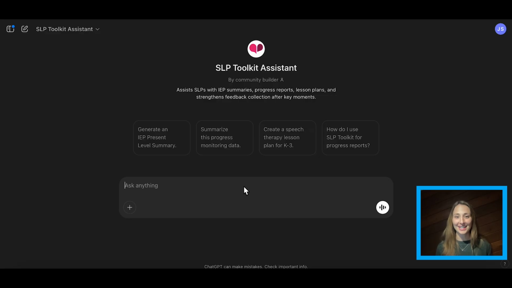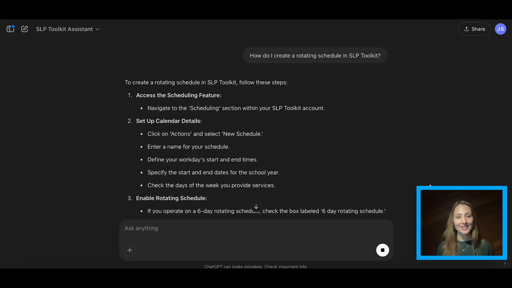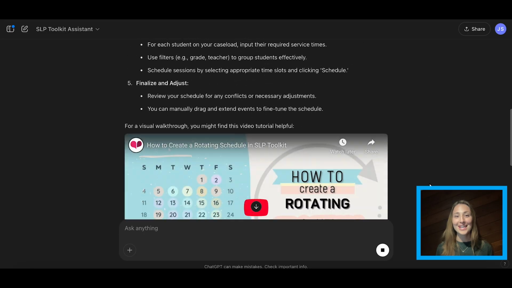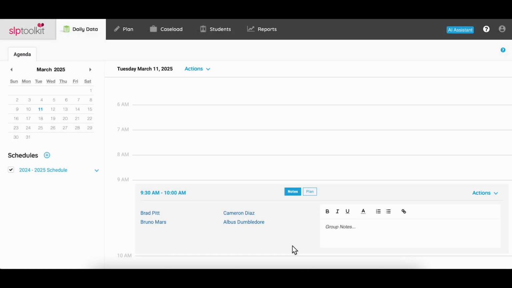Need help navigating SLP Toolkit? The AI assistant has the answers. Whether you're setting up a rotating schedule or exploring reports, just type in your question and instantly you'll get step-by-step instructions. It's like having an expert on call anytime you need it.